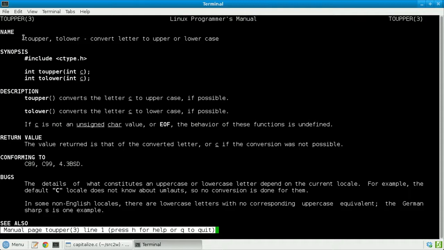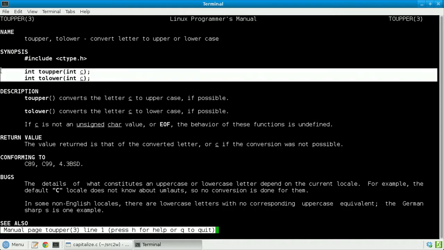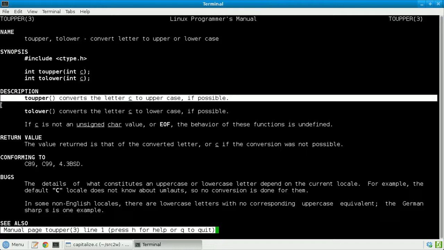Notice at the top, toUpper, and apparently this is the same documentation for toLower. Whoever wrote it was cutting some corners and put it all on one page. These functions' purpose in life is to convert a letter to upper or lowercase. Notice that under synopsis, the man page is teaching me what file I have to include to use this thing. It's giving me the signatures for these functions, both of them, even though we right now only care about one. Here's now a description: toUpper converts the letter C to uppercase if possible.